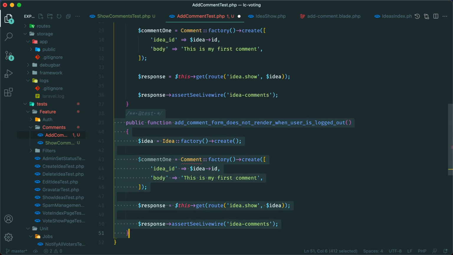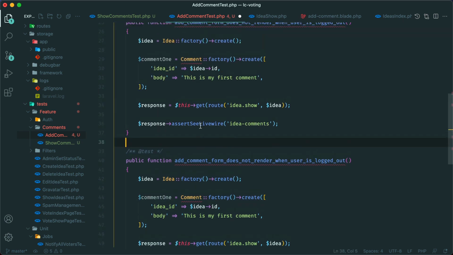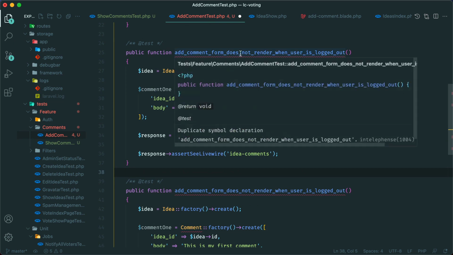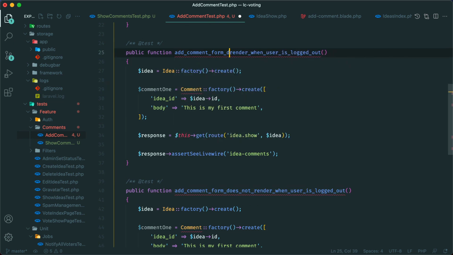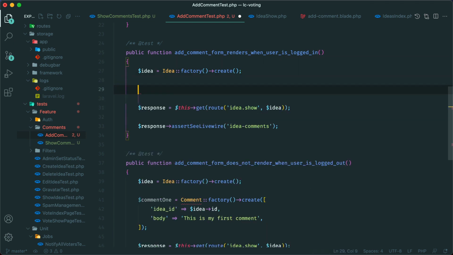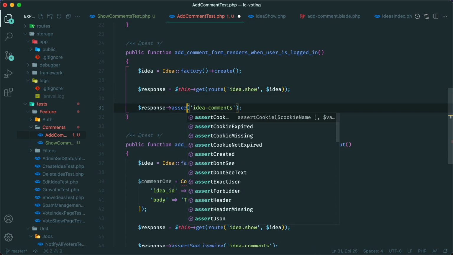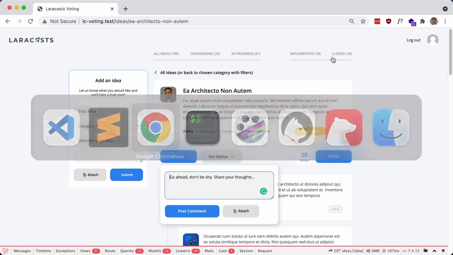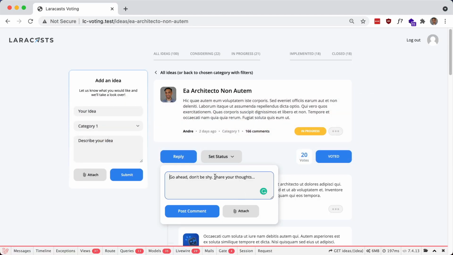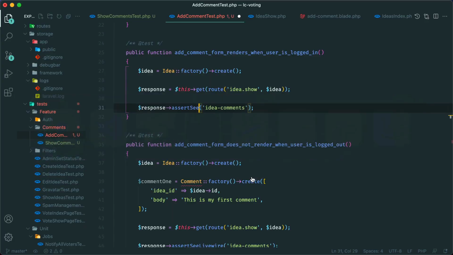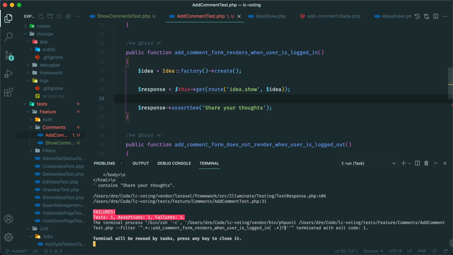So let's duplicate this. And let's say add comment form renders when the user is logged in. Okay. We actually don't even need the comment here. So we just want to assert that we see any text here in the form. So let's say share your thoughts is fine for me. Share your thoughts. Okay, try that out. Passes or it doesn't pass.